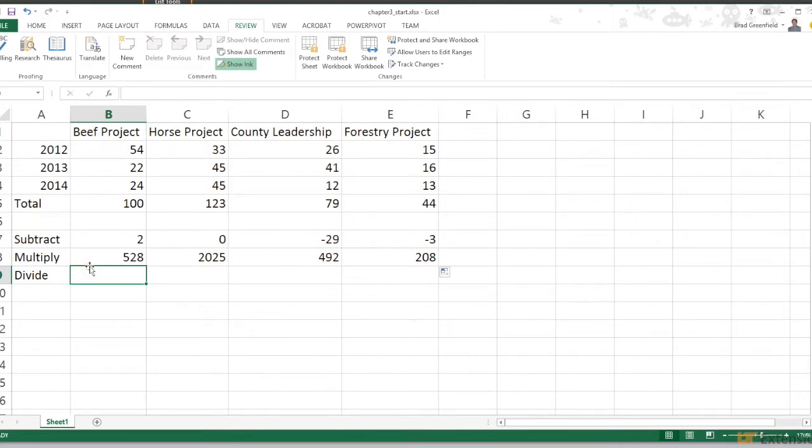To divide, again, we'll do the equals symbol, and then we will select a cell, and then the divide is going to be the forward slash. So we're going to divide cell B4 by cell B3, hit enter, and then we get a long decimal here.